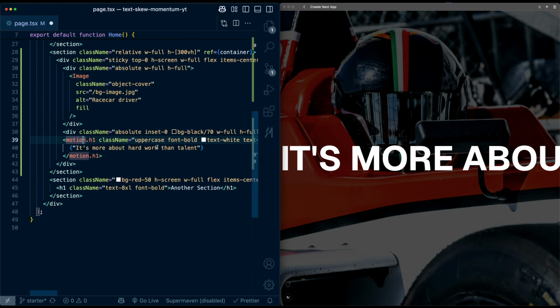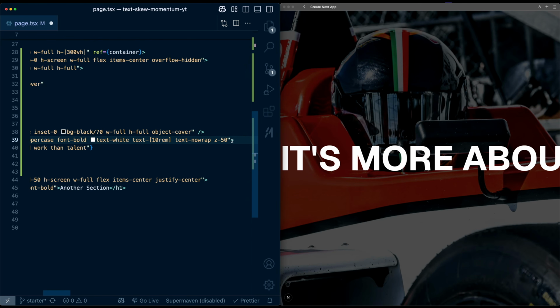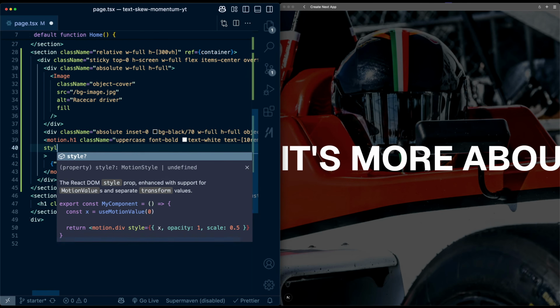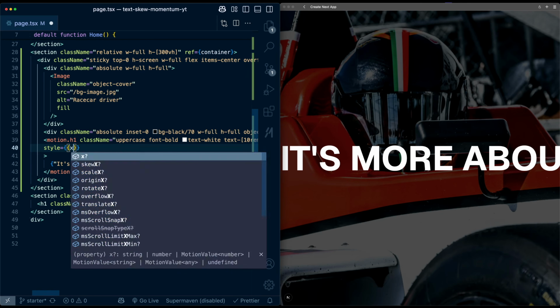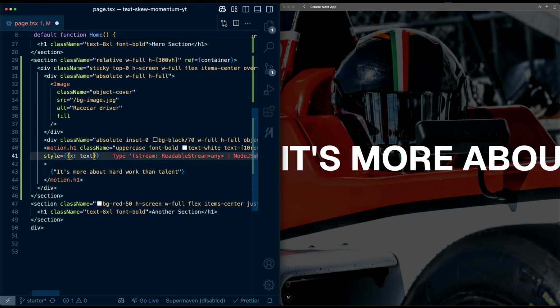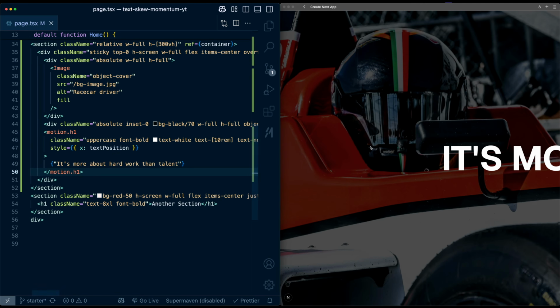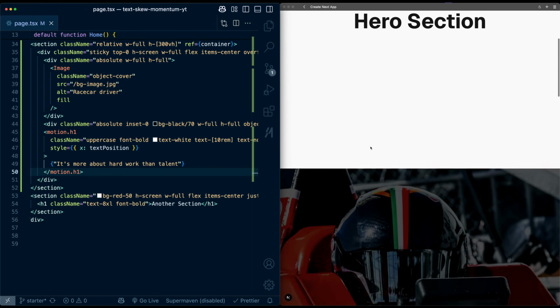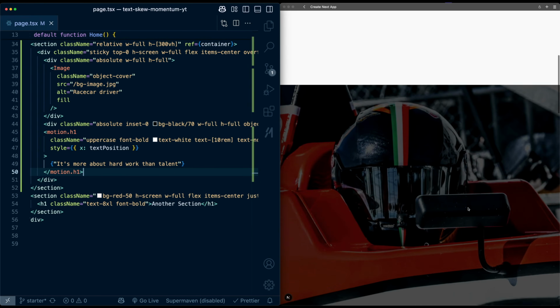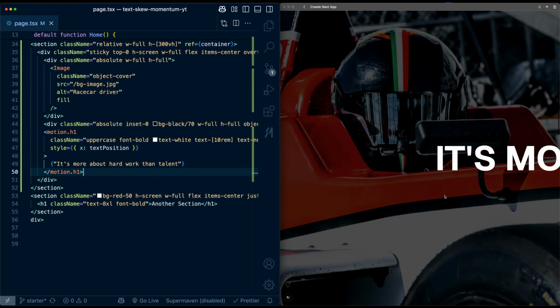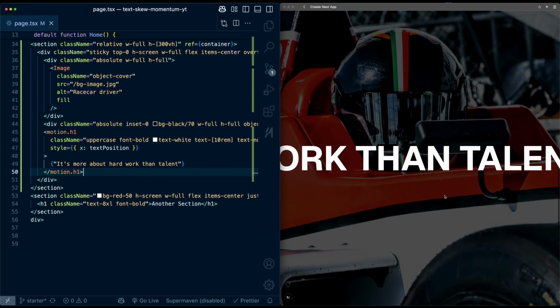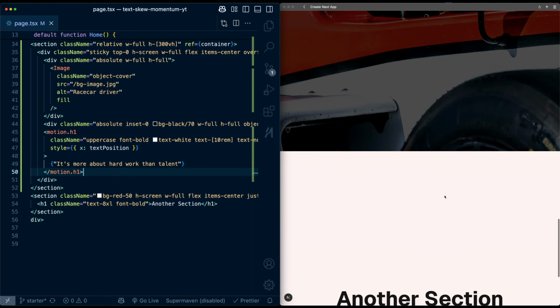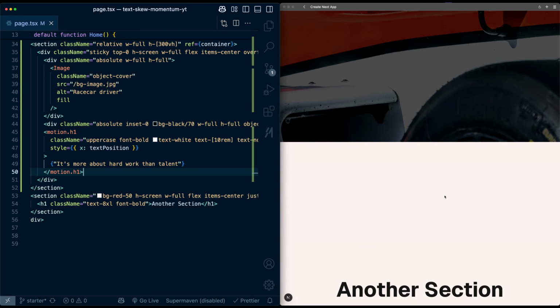Import motion. And then on this H1, I'll add a style tag, and I'll attach here the X position should be the text position that we've calculated. So let's try it. So now when I scroll, it's off the page all the way on the right. As I keep scrolling, the text comes on screen. It keeps scrolling past us. And as we get here to the bottom, it's now off the screen. So this is the behavior that we want.